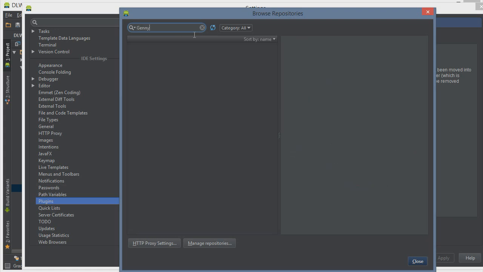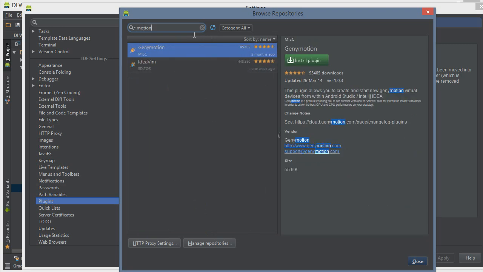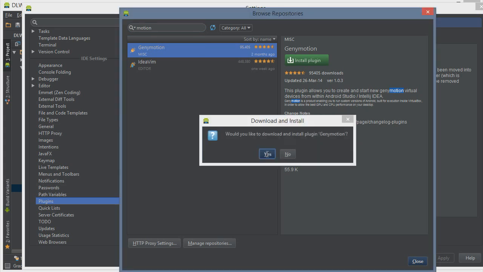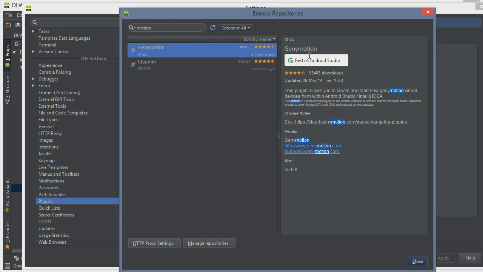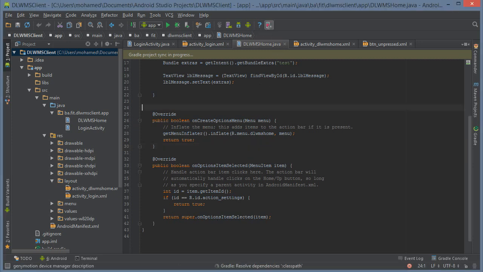And right here we can have Genymotion. There you go. Install the plugin. Yes, please. I have to restart Android Studio, so let me pause the video until Android Studio restarts. There we go, I have restarted Android Studio. It took some time, though for those watching, I think it's blazing fast.